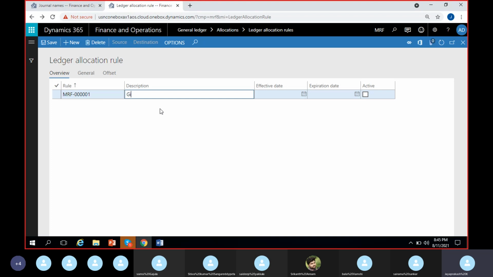So I'm giving the description here: gift expenses allocation equally. Okay, I just gave the description name. Once I create this, the number automatically gets picked up. Then I can give an effective date and expiration date for this rule. Once this expiration date passes, this rule can no more be used or is no more effective. If I don't give any dates, I can use it anytime I want. So I'm not giving any effective date or expiration date for this rule.